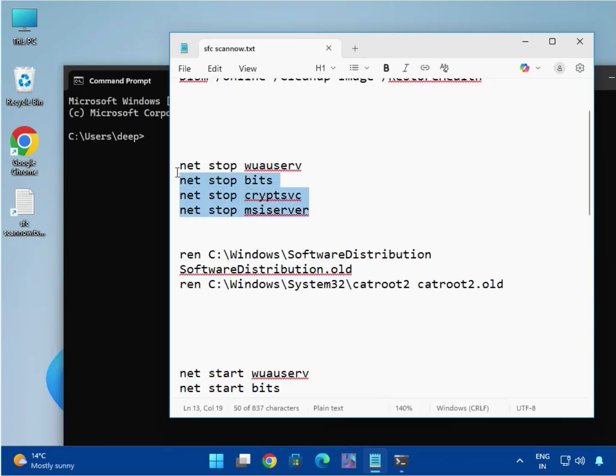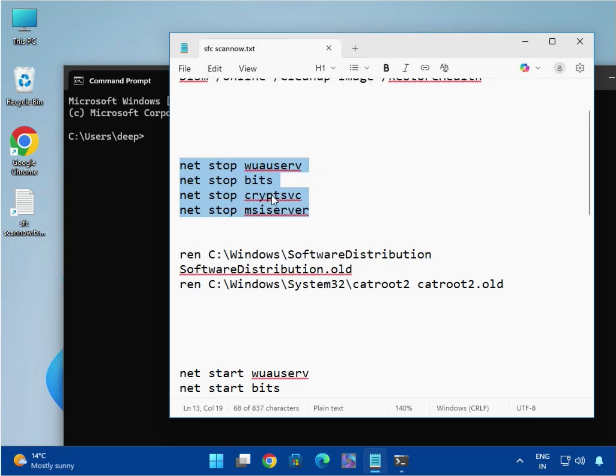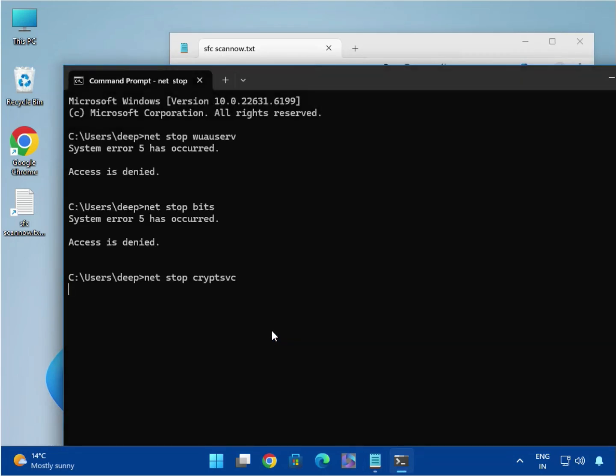So first for this command, right click to copy, and this command I will give you in the description so you can copy and paste. Okay, all commands. So first this is stop, and go to this and just right click and paste one by one. Okay, so no worry about it, because I tried multiple times, that's why it's access denied.